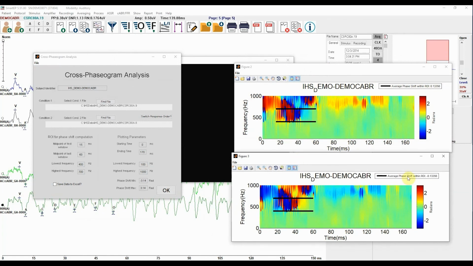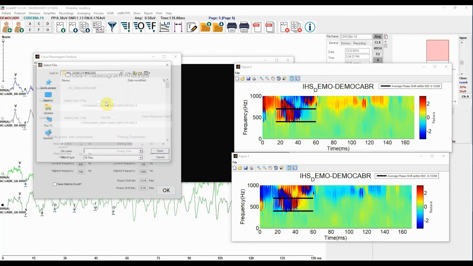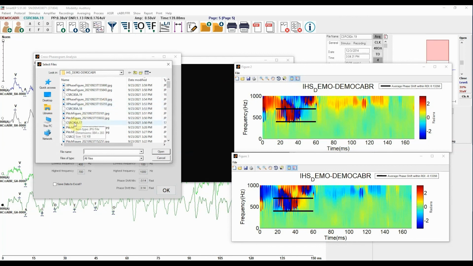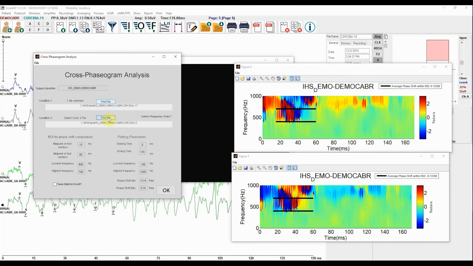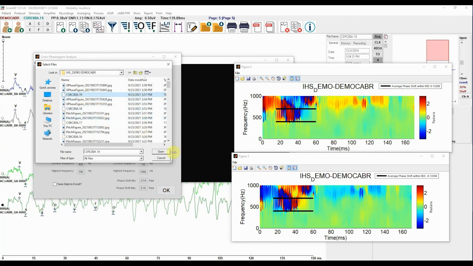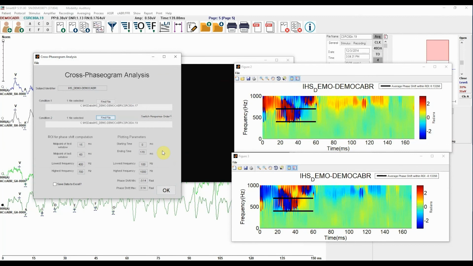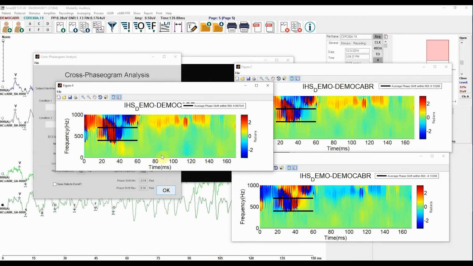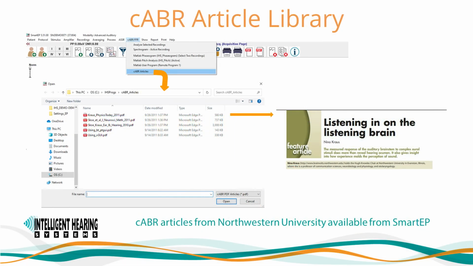A positive phase difference indicates that the GA is leading the BA. Zero difference, such as in the steady-state portion of the results, means that the GA equals the BA, while a negative phase difference means that the BA leads the GA. You can switch the order plotted and view these differences. We can load different recordings to analyze directly from the analysis module. This concludes our analysis. For more information on the toolbox analysis, please refer to Northwestern University article library found within SmartEP.